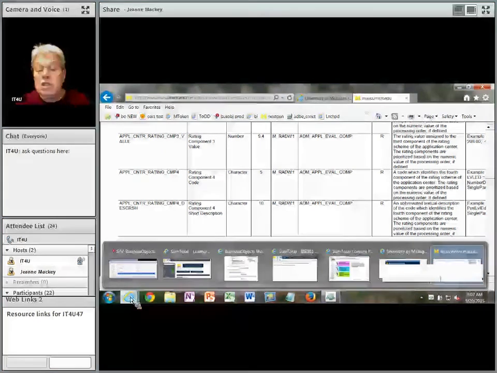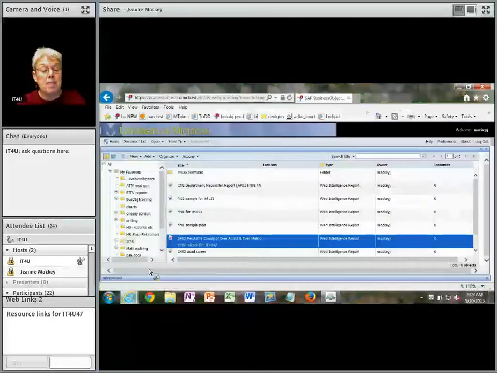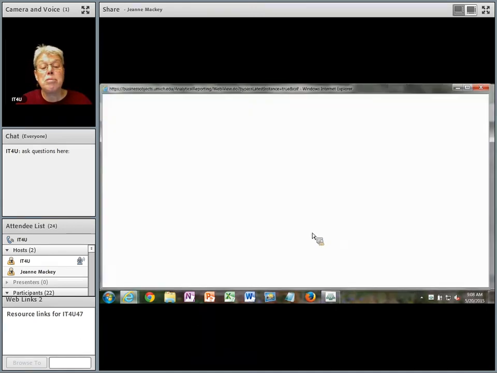All right, so Business Objects. Here I am. Okay, so I'm in Business Objects, and again, this is not how to use Business Objects. I don't know if you all use it or not, but I just want to show you how you can create reports that use the data dictionaries and use this information. Okay, so I got this cute little report, SAO2, Recruiting Admissions, counts of ever admitted and ever matriculated. So I'm going to bring that up.